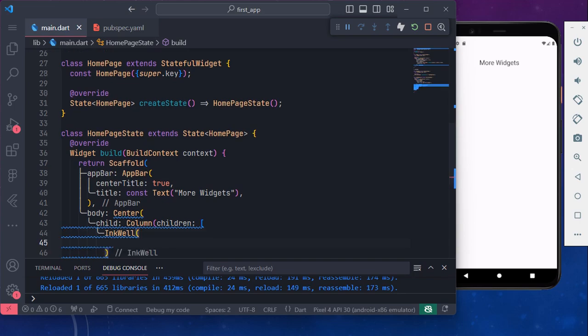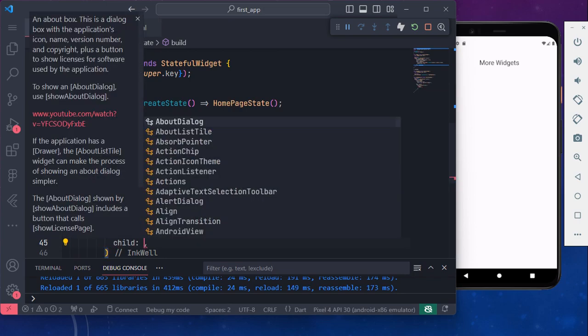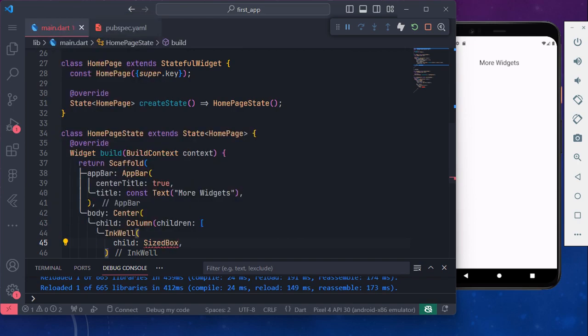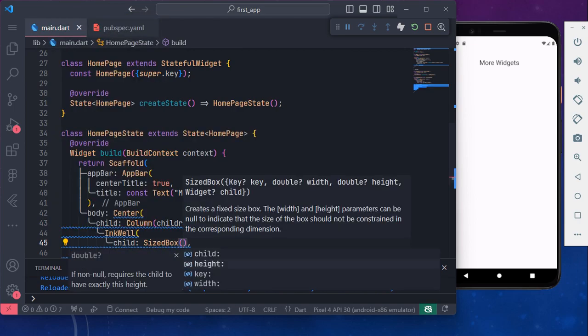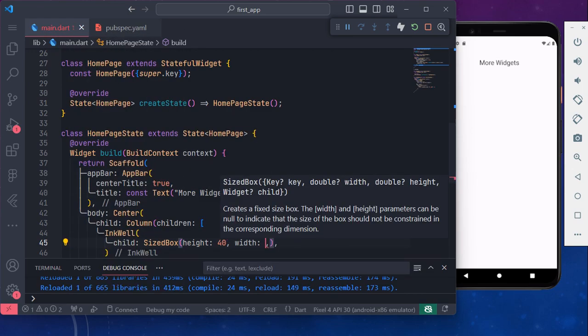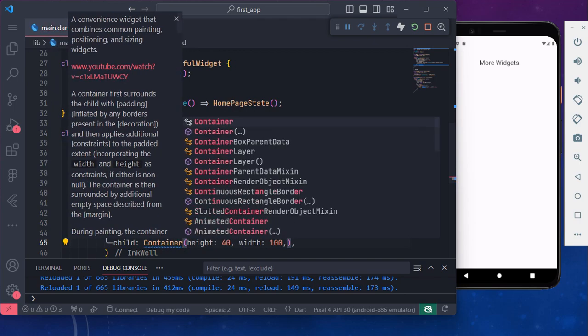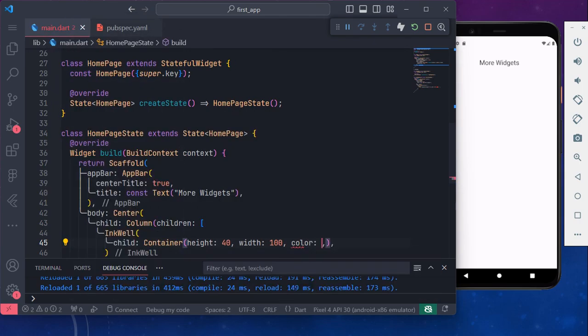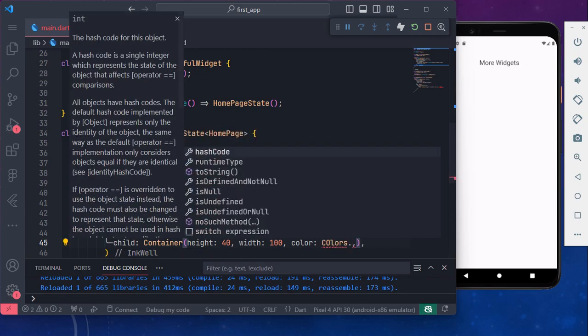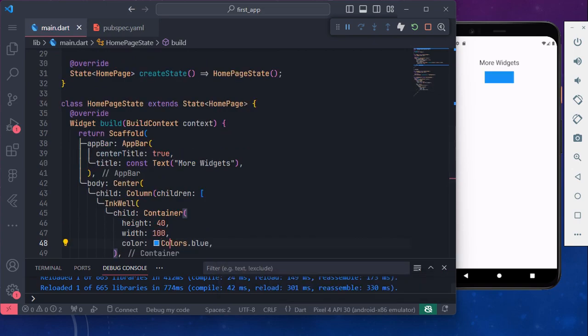So let's just go to this. I'll say inkwell, and I'll pass the child to be a size box, with height 40 and width 100. Okay, I should just use container for this. I'm sorry, I just want to give it a color. So color blue. Okay, so we should have a container like this, right?